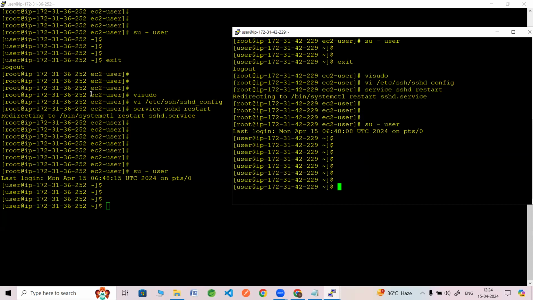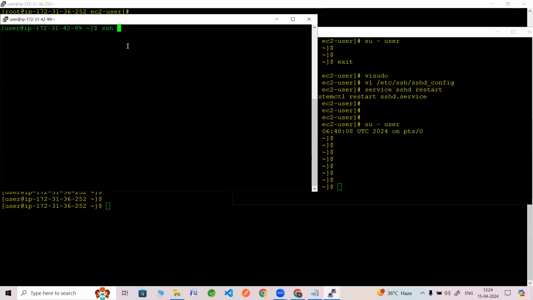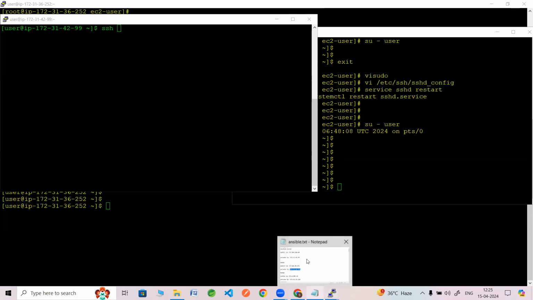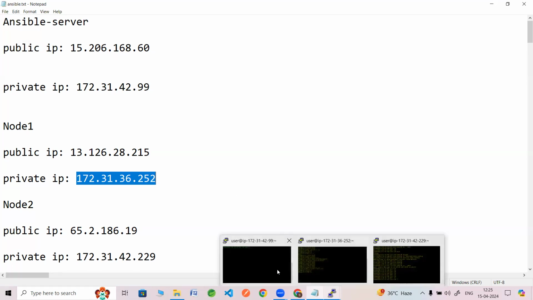Now just come to the master node. Now SSH and give the private IP of node 1, because these client machines are in the same network, so there is no need of the public IP.